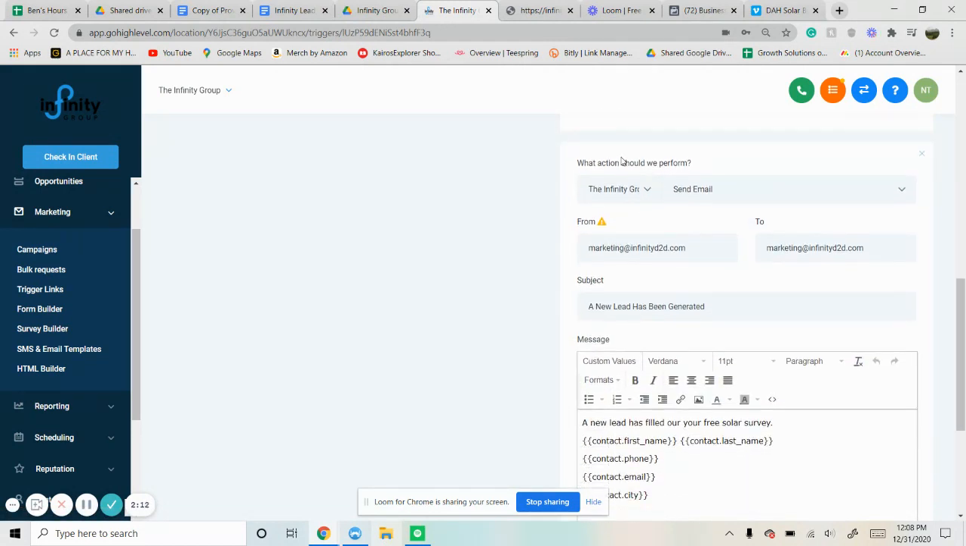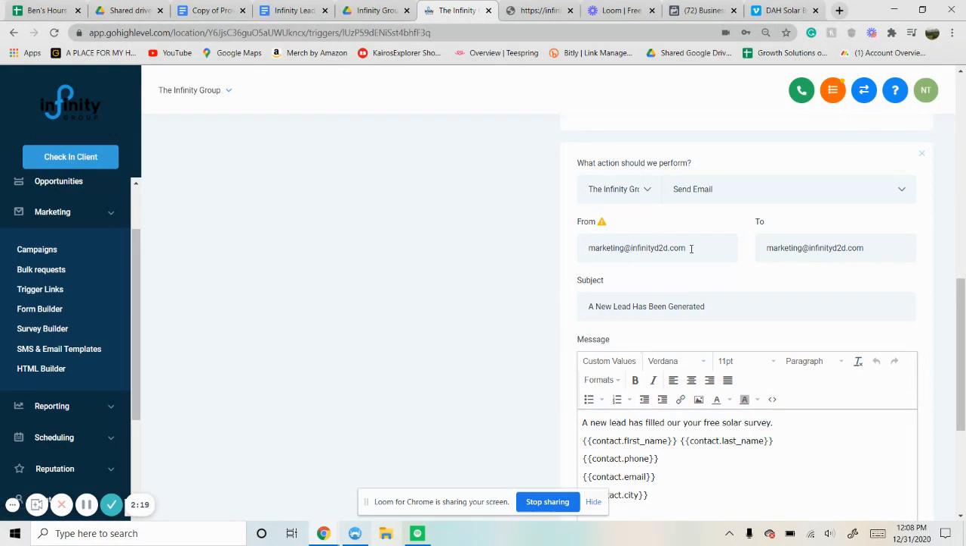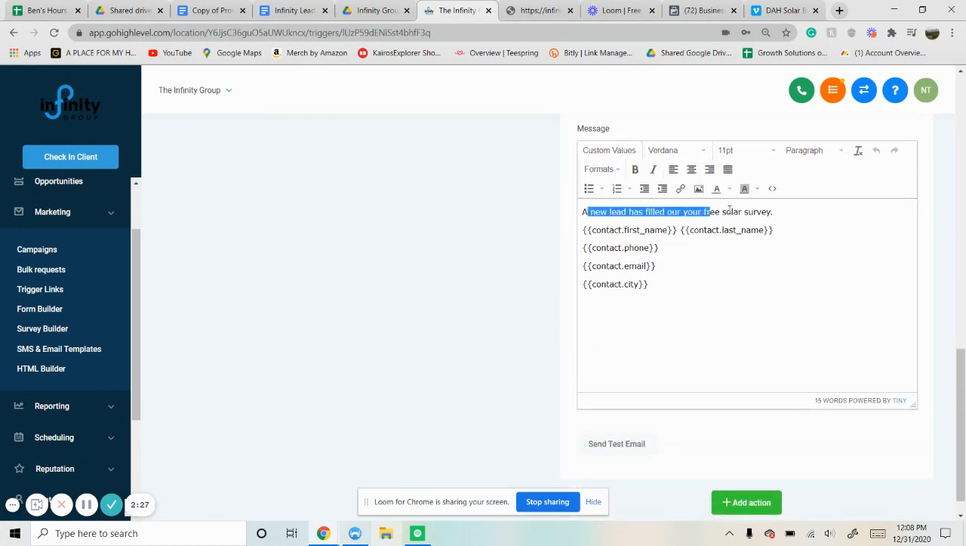And then we always want to notify the client, so you could send an email. Get down, send email from who to who. You could do yourself to them and just use their email. And then I always say a new lead has been generated, and then type out a new lead has filled out the free solar survey.